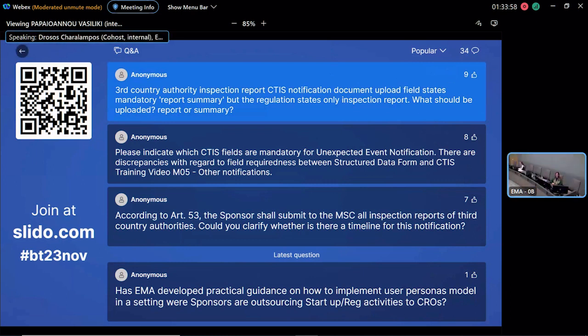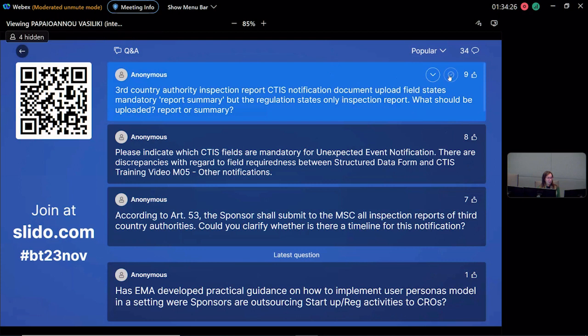The answer here is that the CTR clearly indicates that the sponsors are expected to upload an inspection report. And actually, this report summary is just the document type label for this inspection report document. So the answer is that sponsors shall upload the inspection report, not a summary. Okay, clear. Thank you, Babis. And moving on to the next one.